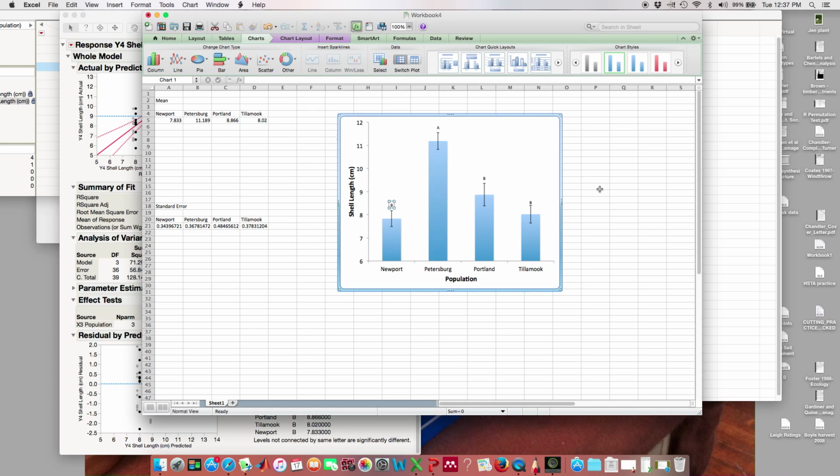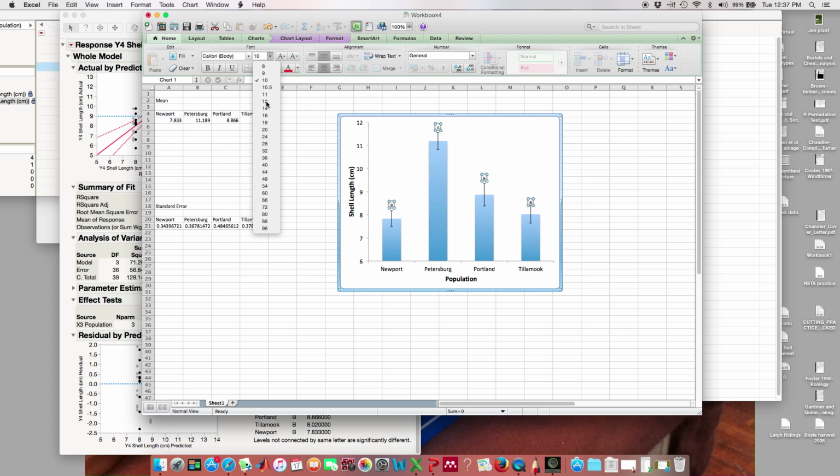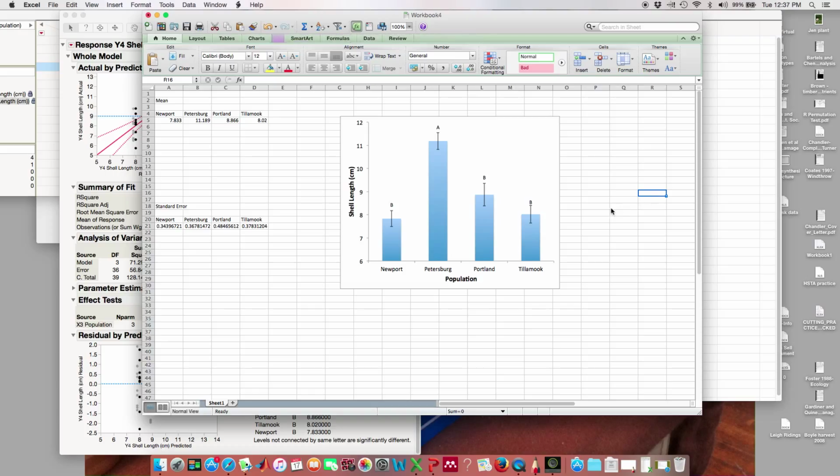Same with these. You can easily click on them, move them up to perhaps a 12-point font. So that is how you graph One-Way Anova in Excel.